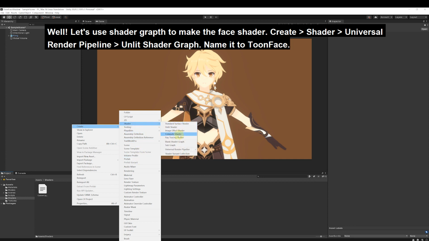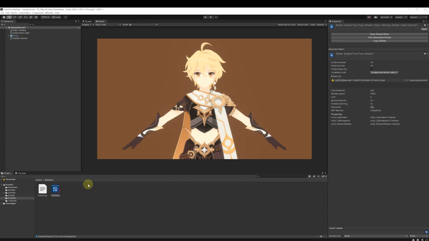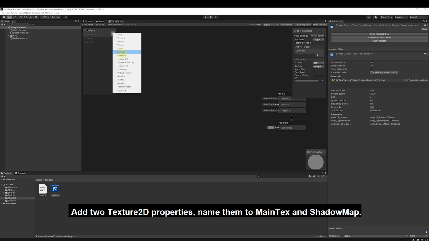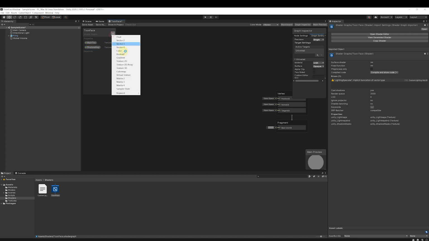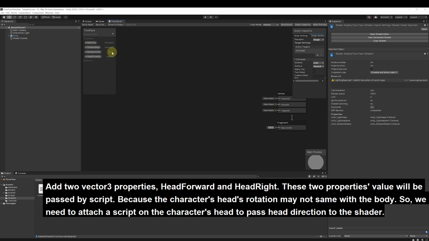Create a Universal Render Pipeline unlit shader graph, name it twin face. Add 2 Texture2D properties, name them main tex and shadow map. Add a color property, name it shadow color. Add 2 Vector3 properties, head forward and head right.